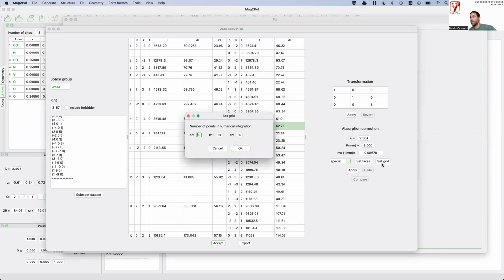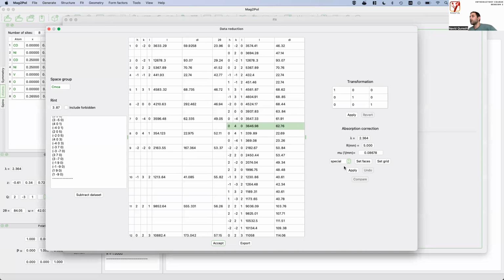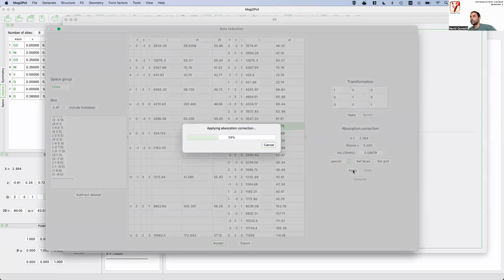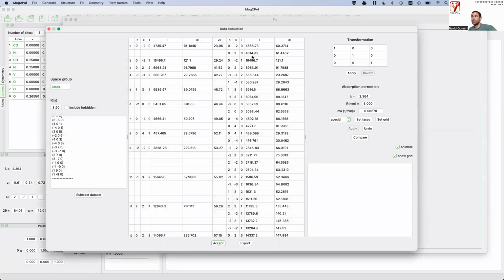And then you can set the grid. That's the number of integration points along the different directions. You can leave this with 10, 10, 10, that's fine. And now you can just click on apply. It will do the absorption correction. All the intensities are corrected. You have a different internal R value, which is almost the same. So don't get demotivated if you don't improve that by a lot. What really counts is the refinement quality of your structure refinement. It's not always the case that you improve the R int.